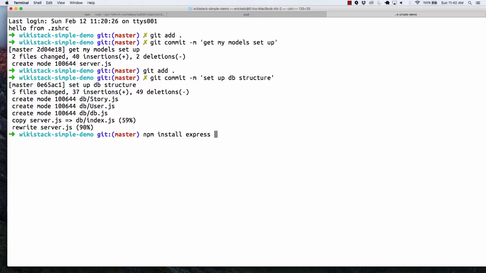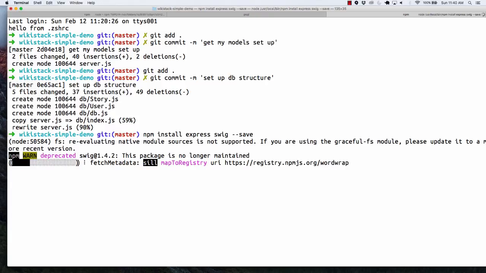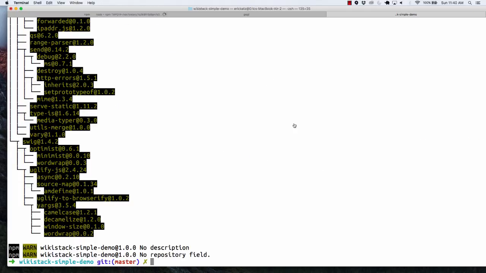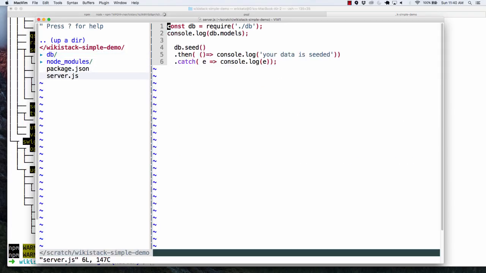Now, once I do this, let me go in here and say npm install. I'm going to jump the gun a little bit. I'm going to bring in Express and I'm going to bring in Swig, and I'm going to say save. And let me go back here to my server.